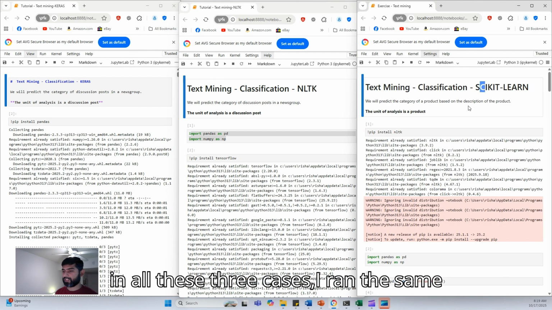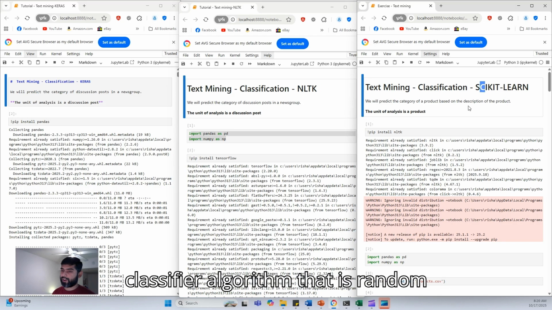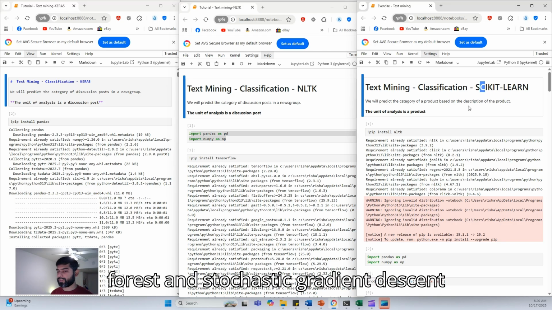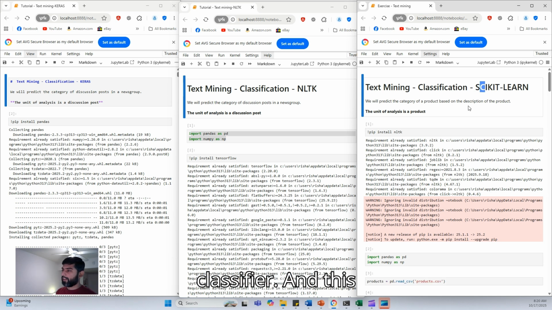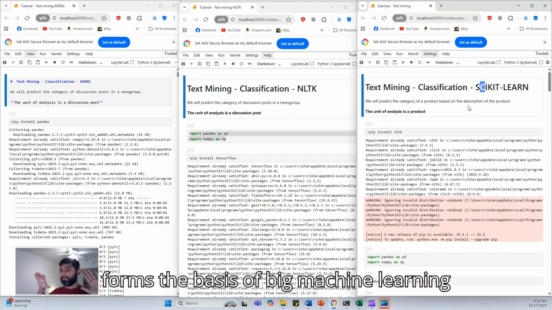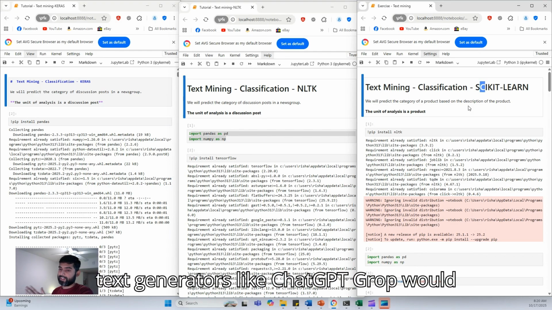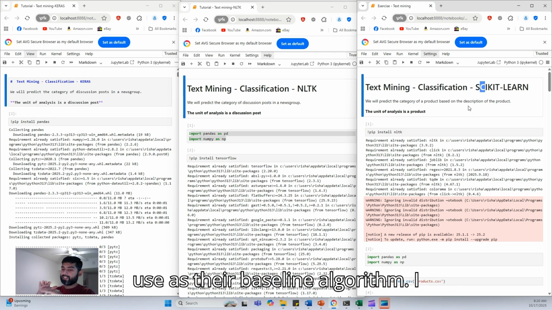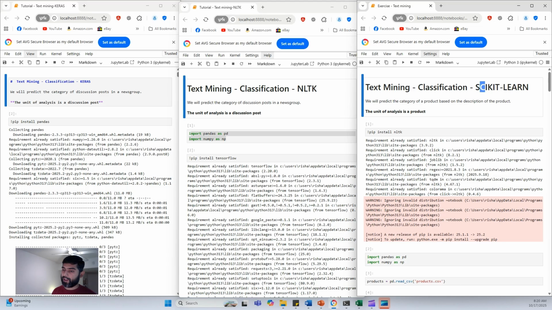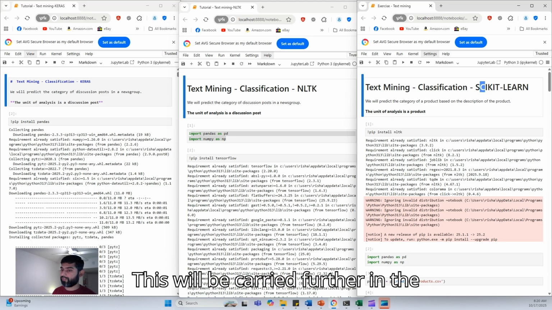In all these three cases, I ran the same classifier algorithms, that is random forest and the stochastic gradient descent classifier. And this forms the basis of big machine learning or deep learning algorithms, which text generators like ChatGPT and Grok would use as their baseline. I hope you learned something interesting, and this will be carried further in future videos.